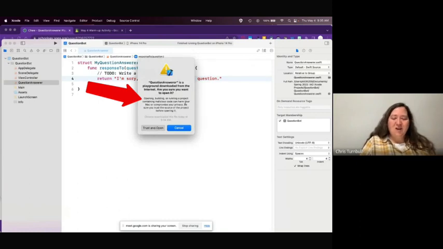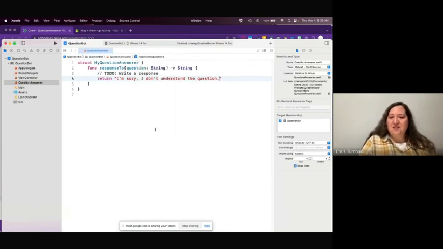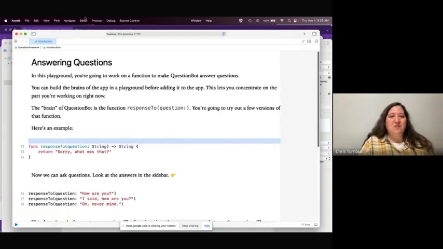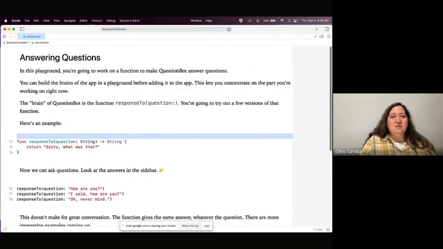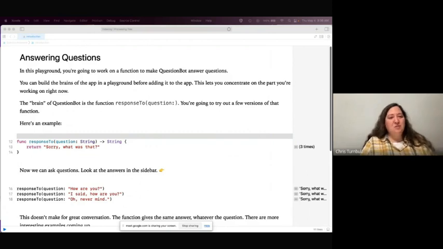We'll get this warning again. We're going to trust and open this. It's coming from our Schoology course. And that's going to bring up our familiar playground, right? And we're going to use the playground here again to help us to just focus on this one part of the app, building out the brains of our QuestionBot app, or building out those responses and making the logic model for how QuestionBot knows what to answer.